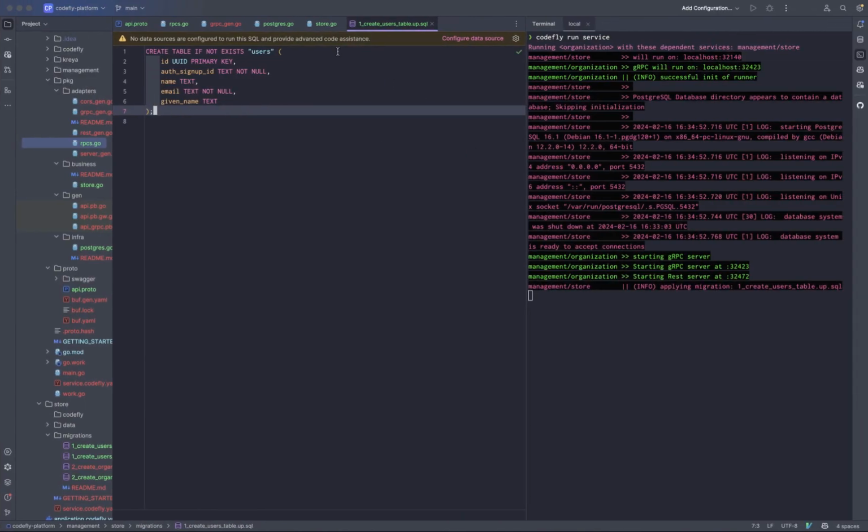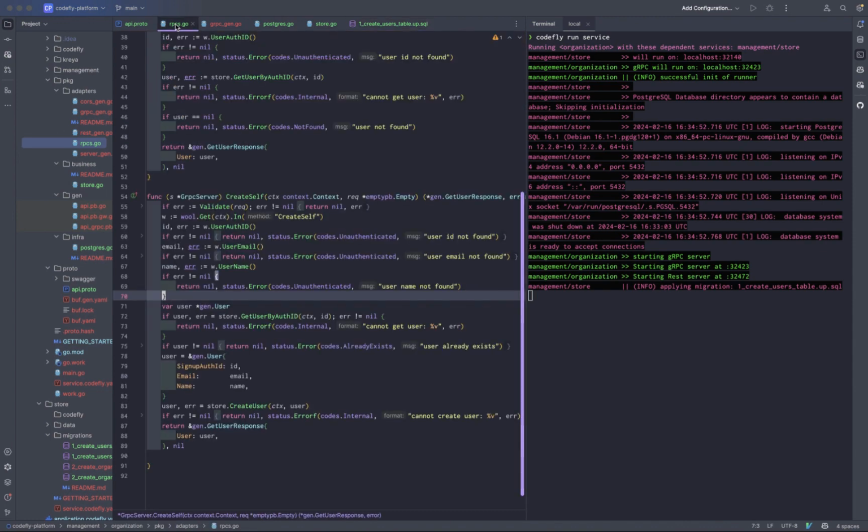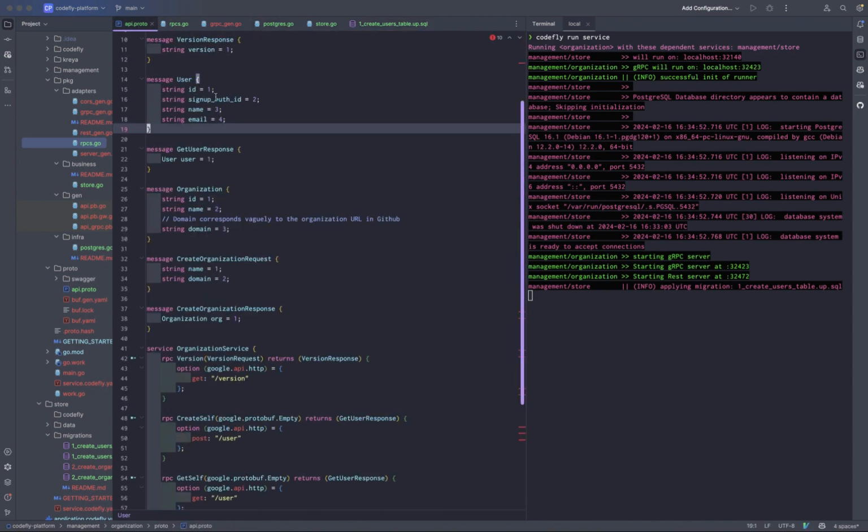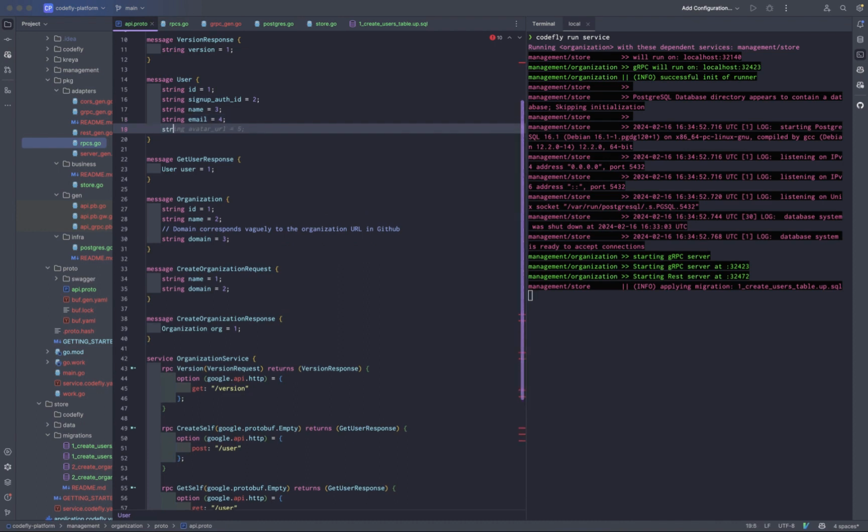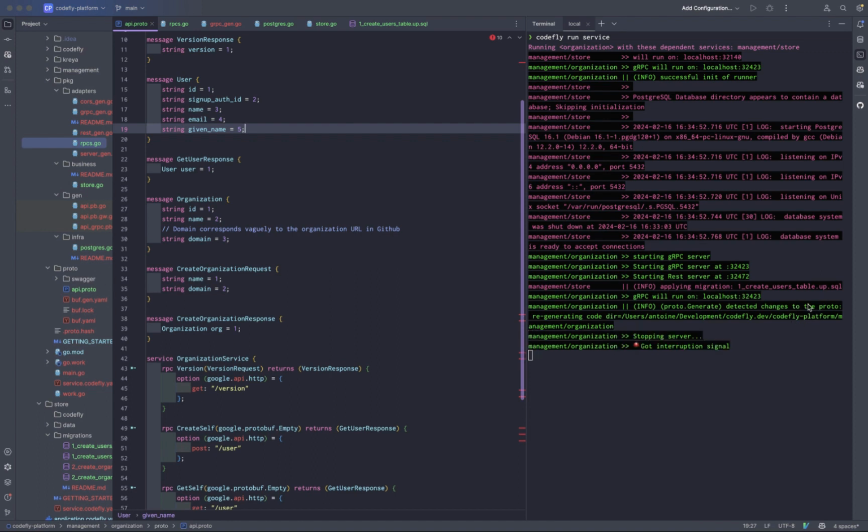So now we can go and change our Go code as well. So let's change the proto. We want to add this new field. So let's add a string for the given name for the user. I'm going to save, and you see that the change has been detected in the proto, and the code for gRPC will be generated, the binary rebuilt, etc. And we should be good to go.